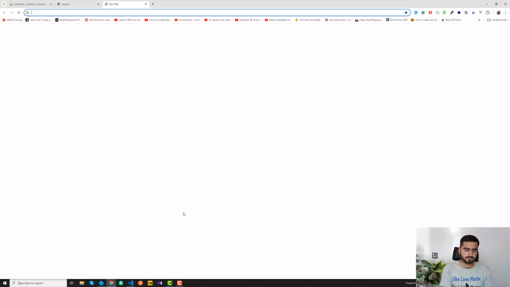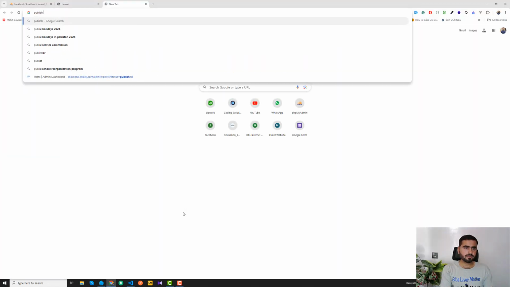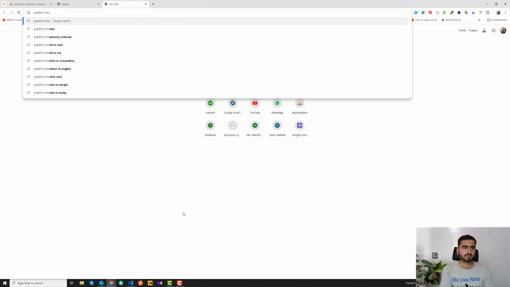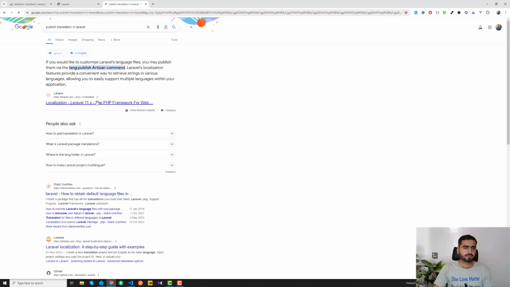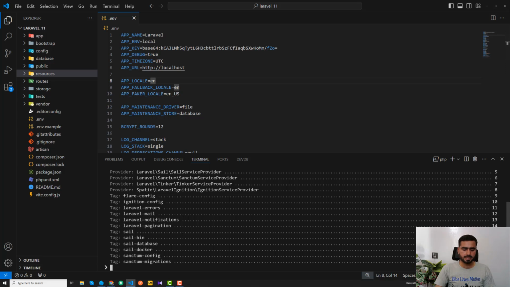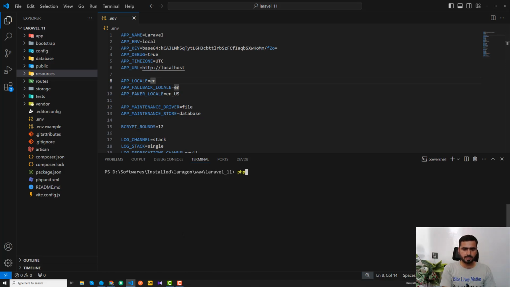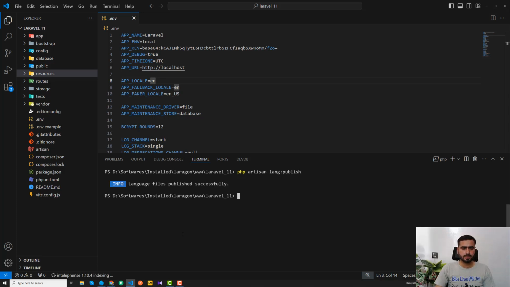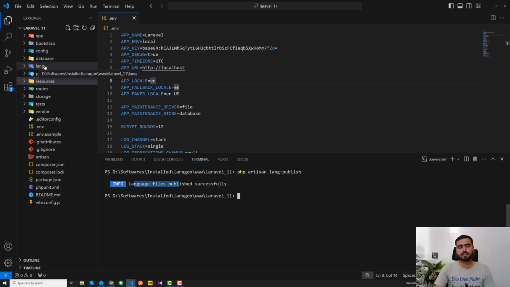Okay, now let's search how to publish translations in Laravel. Just type this: lang publish. So we need to execute the command php artisan lang:publish, and yes, it published those files, and a lang directory is added in the root.